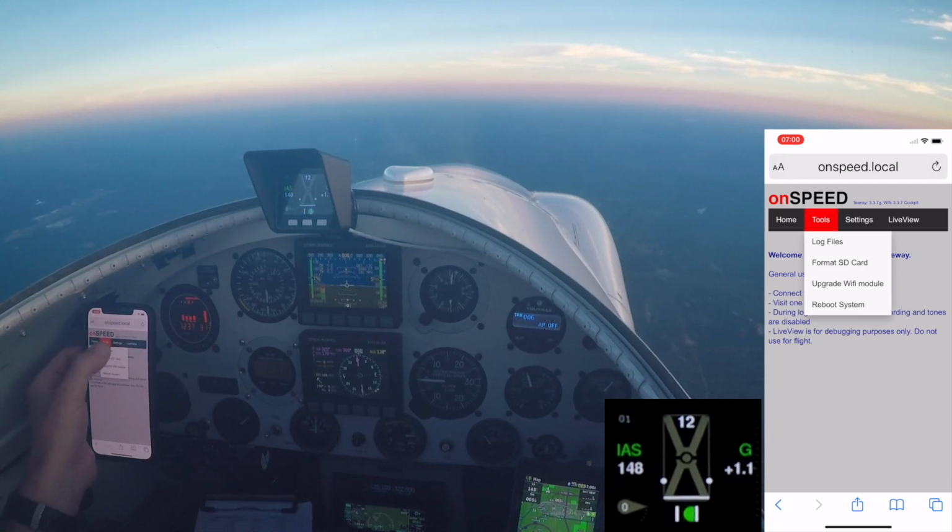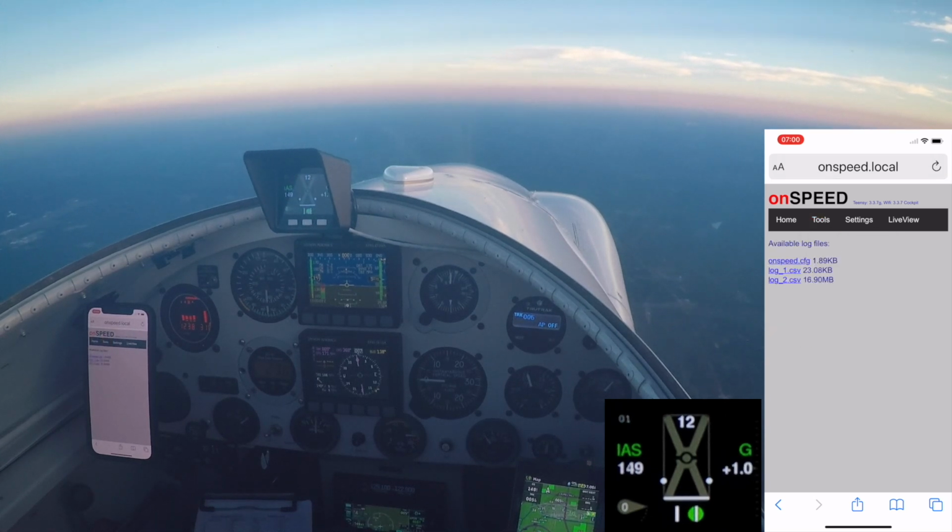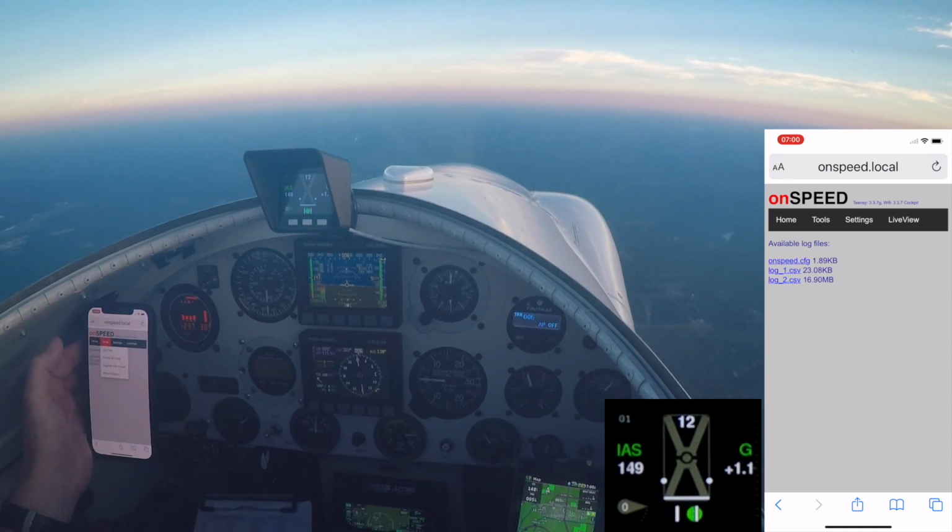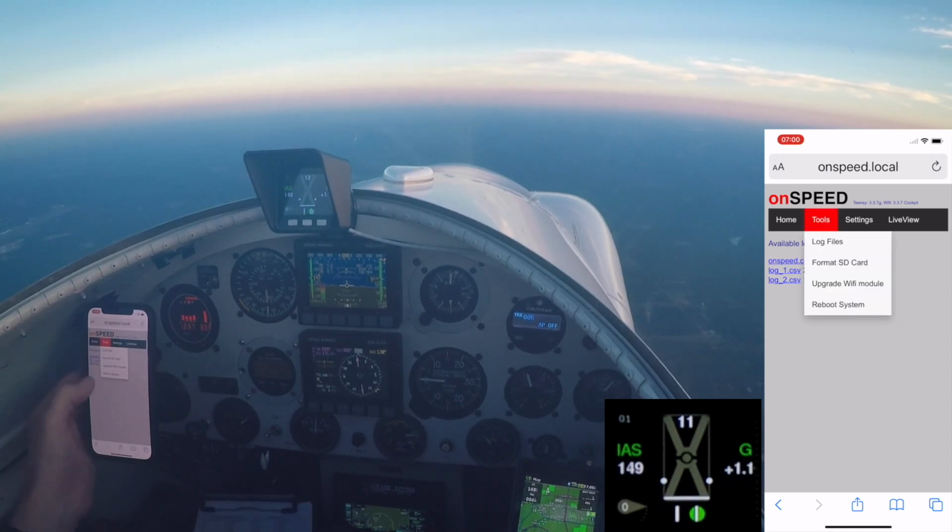On the tools page, that's where we keep our log files, and we also manage our SD card, and it's also how we do any sort of an upgrade. Every time the system is powered up, a new log file is created. We can download those post-flight. Also notice we have a soft reboot capability.